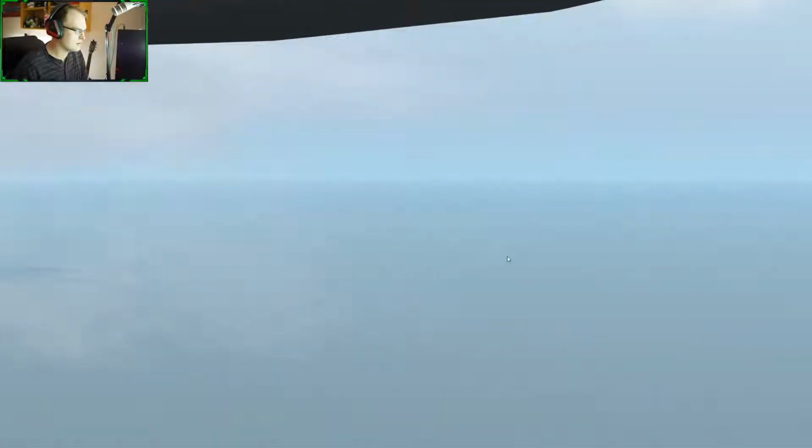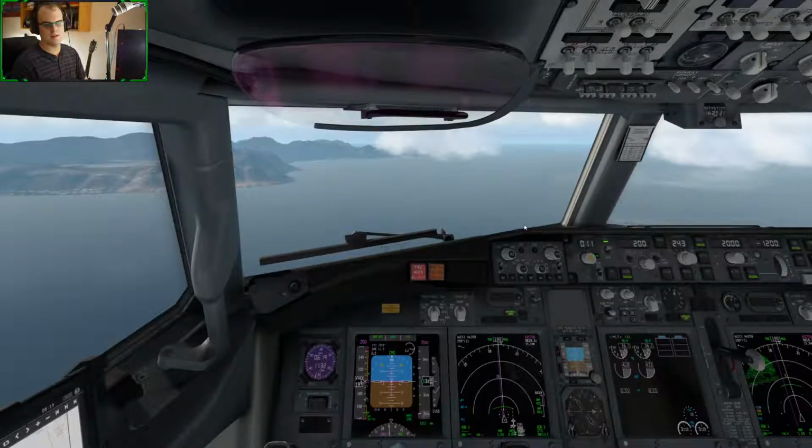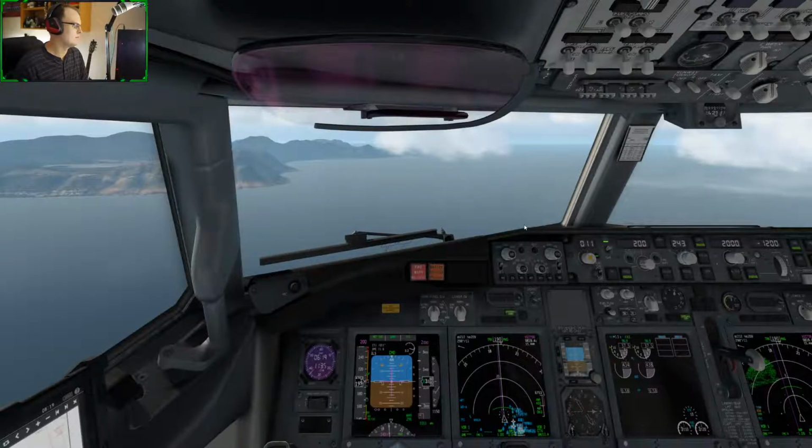What is that out there? Looks like lights. I know what it is. Something else that's not off the coast of Cape Town. It's an aircraft carrier. Welcome to X-Plane, where there are aircraft carriers all over the place.